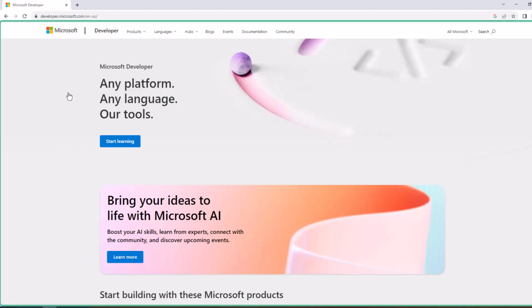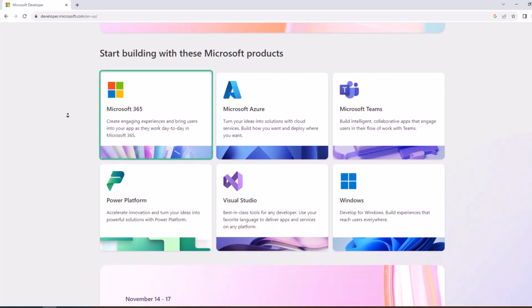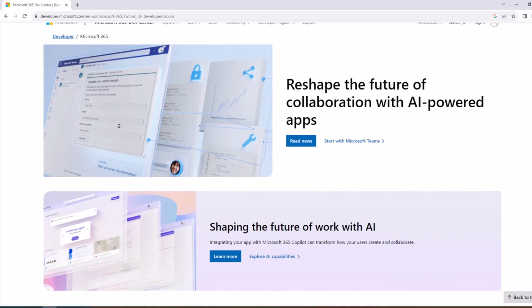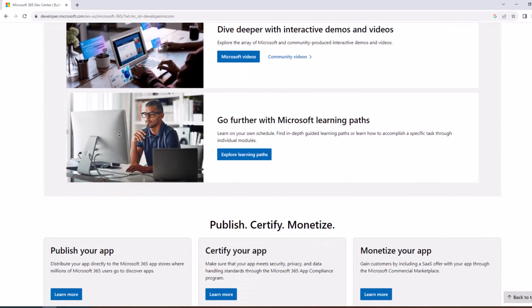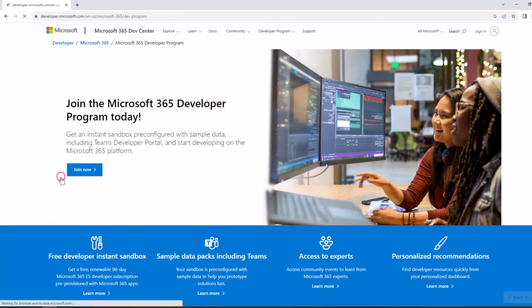Scroll down on the page. Click on Microsoft 365. On the next page, scroll to the bottom. Click Join Today. Hit Join now and sign in with your existing Microsoft account.